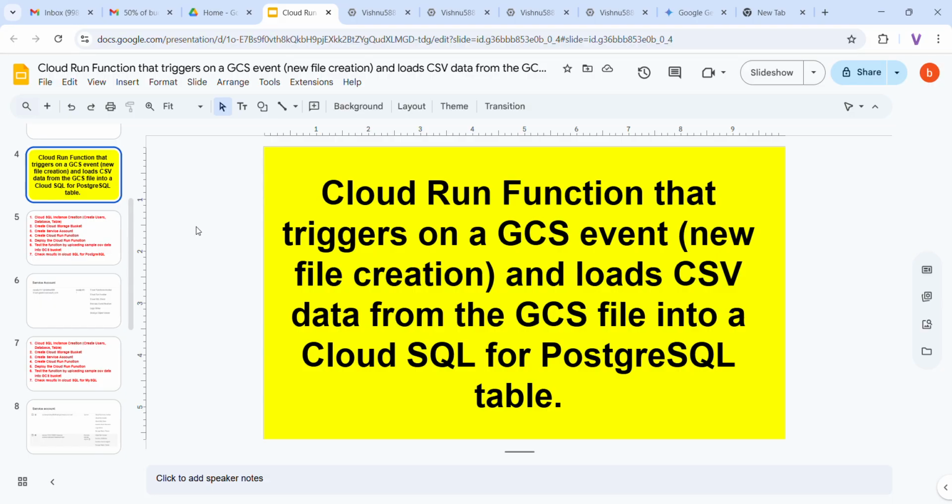Today we are going to see this demo. We are going to load the CSV data from the GCS bucket into a Cloud SQL for PostgreSQL table, friends. Actually, in our last demo, we did the same thing, but we loaded the data to Cloud SQL for MySQL. In this demo, we are going to do this: our Cloud Run function triggers on a GCS event and loads the CSV data from the GCS file into a Cloud SQL for PostgreSQL table.